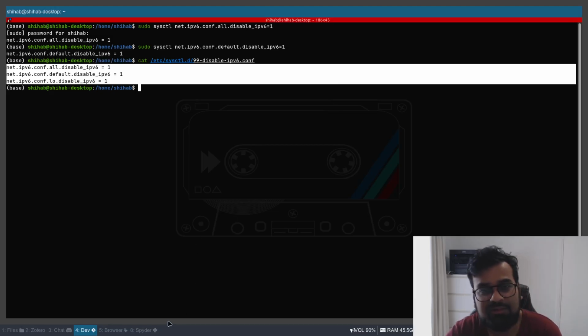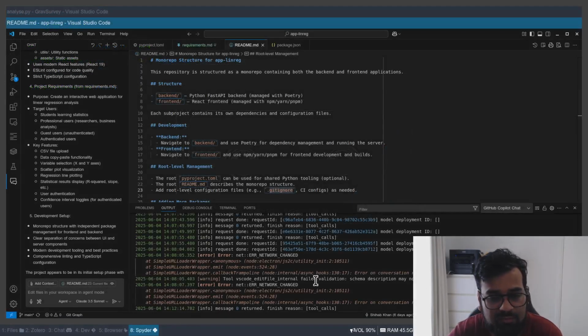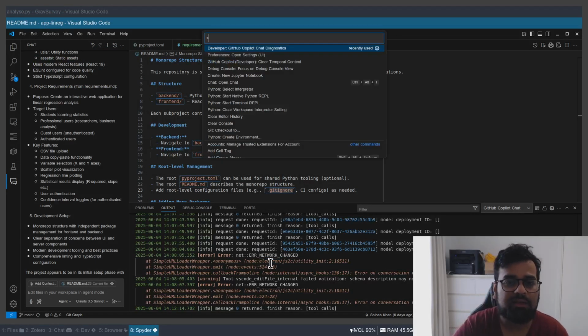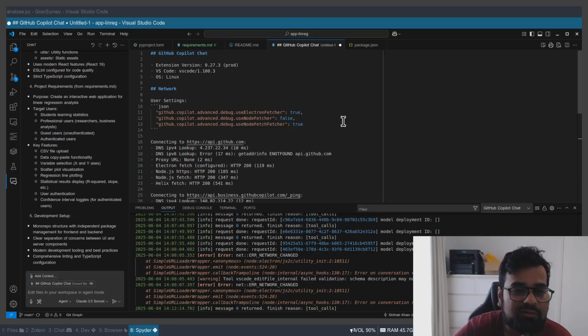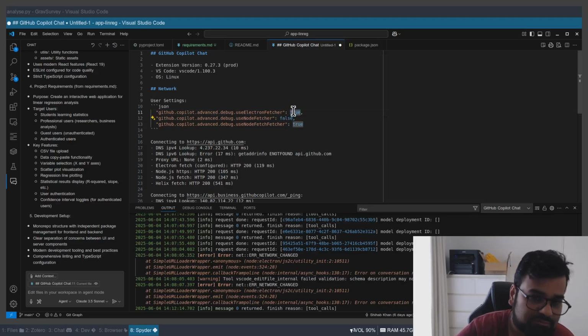There may be some other solutions as well, because this is related to Electron, I think. If you go to diagnostics, I pressed F1 and then went to GitHub Copilot Diagnostics, there are some user settings involving Electron and the Node fetcher. You can play around with them as well. Try disabling Electron, maybe that works for you. But this essentially worked for me.